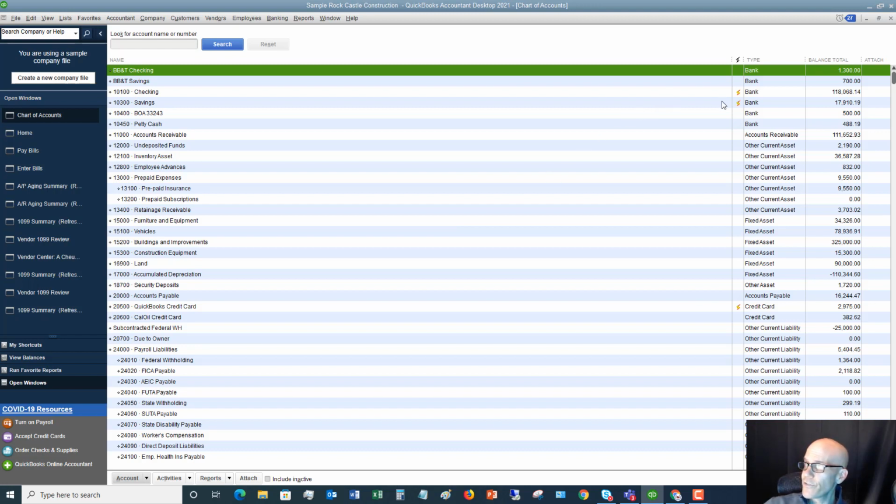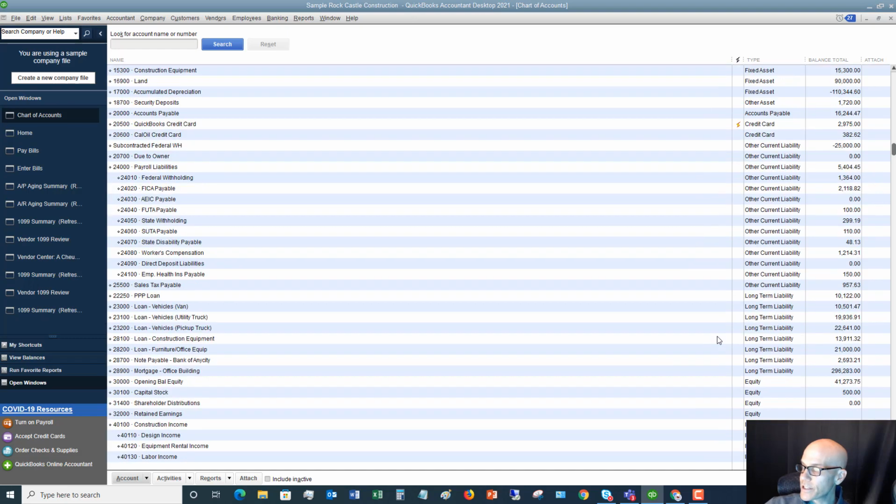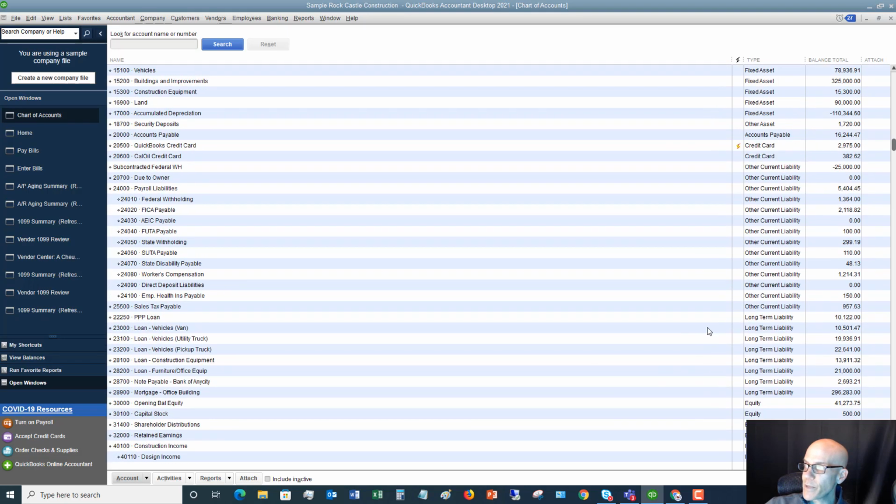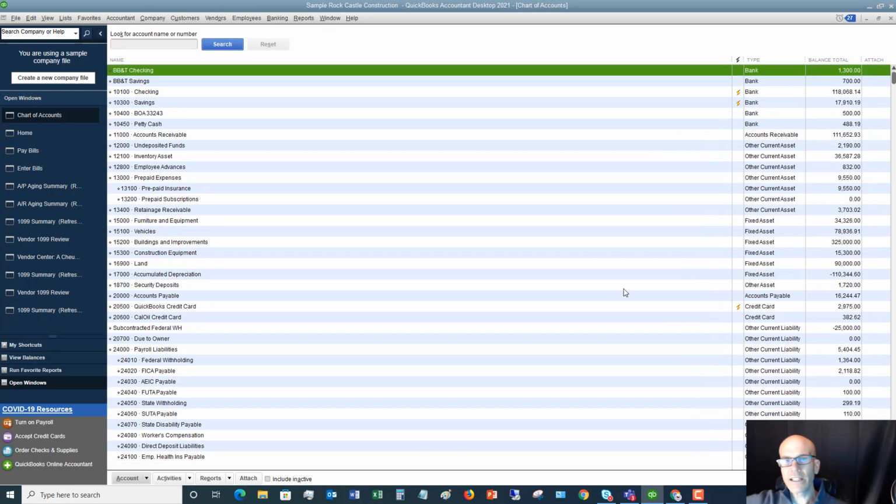So you can see here, you've got your bank accounts, you've got these other current assets, we'll talk about that in just a second, fixed assets, liabilities, etc. And then you have all your income and expenses. So it's just a listing of everything. If you have seen a financial statement, a profit and loss statement or a balance sheet, all those different accounts listed on there come from your chart of accounts. This is just a listing all in one place where you can see these things.